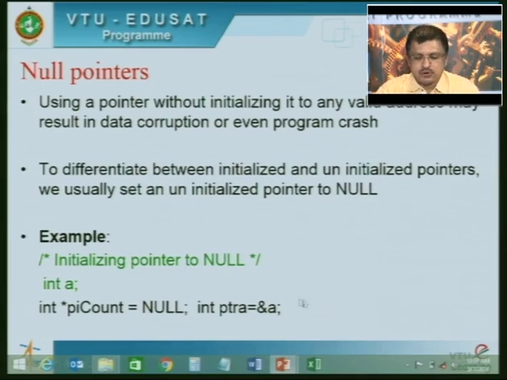So this is a better way of declaring pointers. Integer star piCount is equal to NULL. Integer pointer p is equal to ampersand A. This is the right way of declaring pointers. Sometimes you know the purpose of the pointer that you are declaring. If at this point of time you just want a variable piCount to hold on to, it is better to declare it this way. Till now we were just saying integer star piCount, which may not be the right way of coding. The compiler will not give an error, it's not a syntax error.